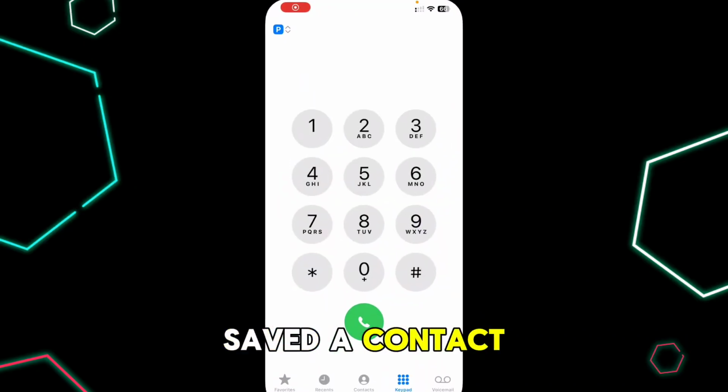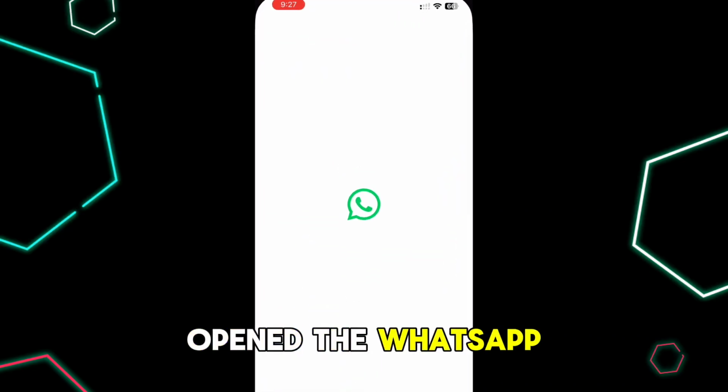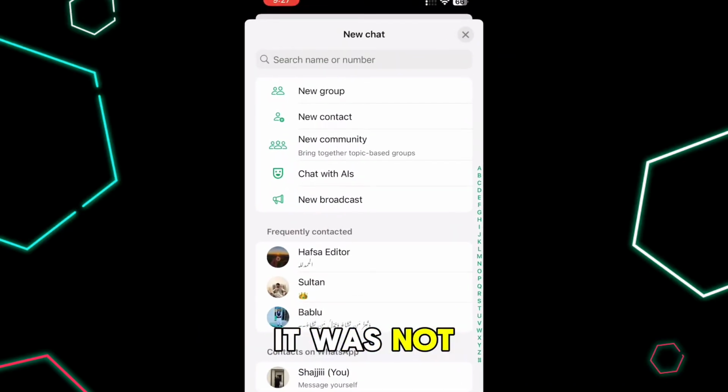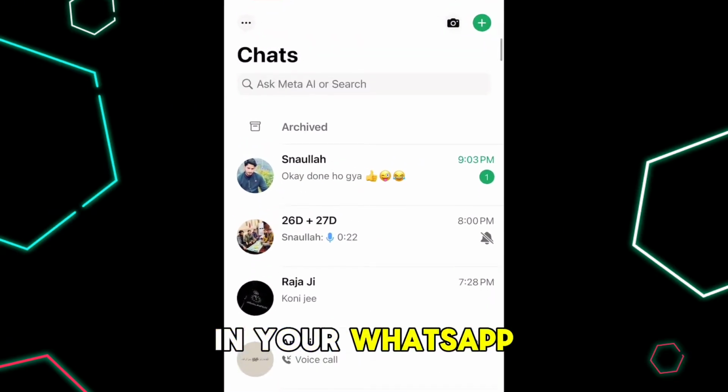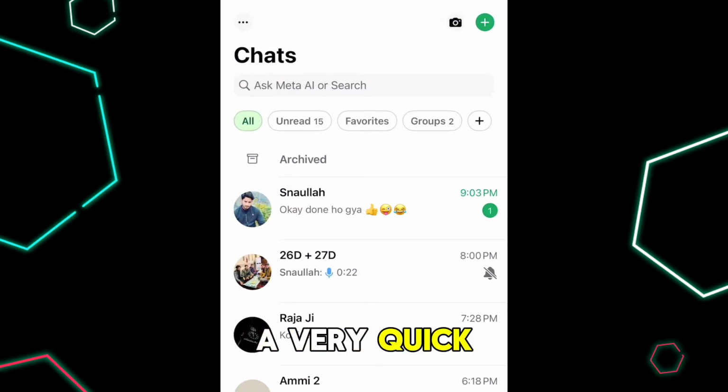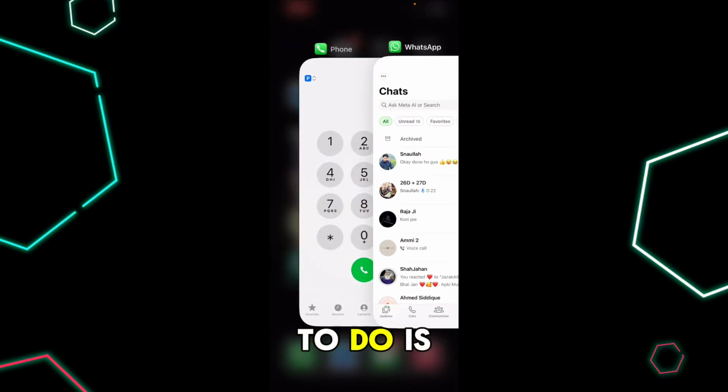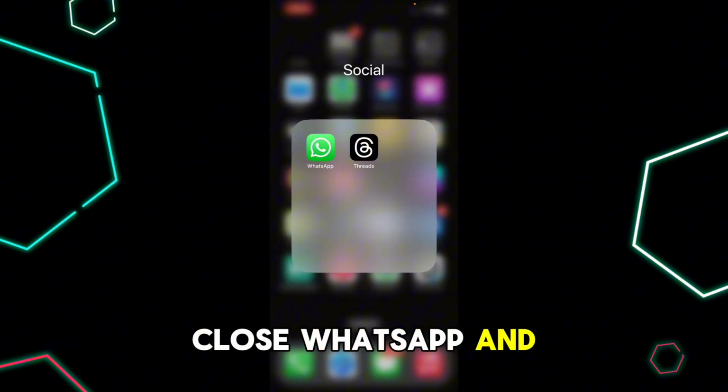So you have saved a contact in your phone, but when you opened the WhatsApp contacts list, it was not present here. Or even you are not able to see all the contacts in your WhatsApp list. Let's tell you a very quick solution, and the only thing you have to do is close WhatsApp and open it again.